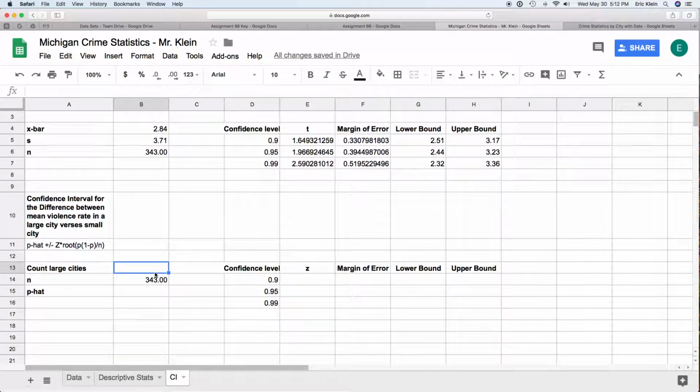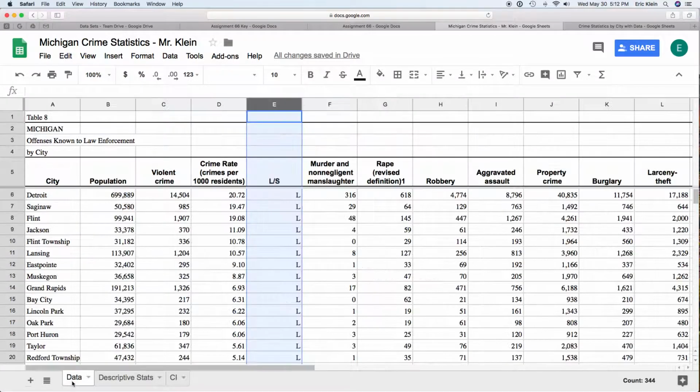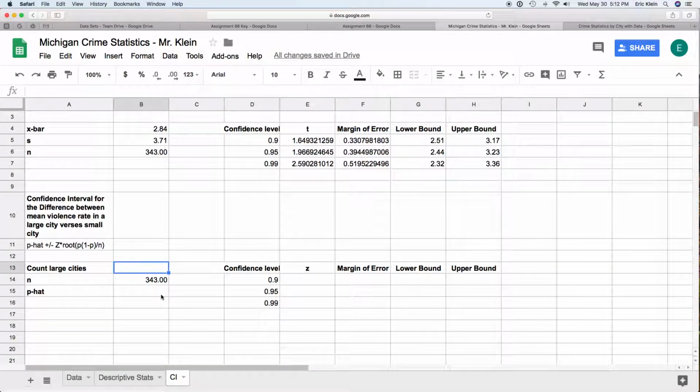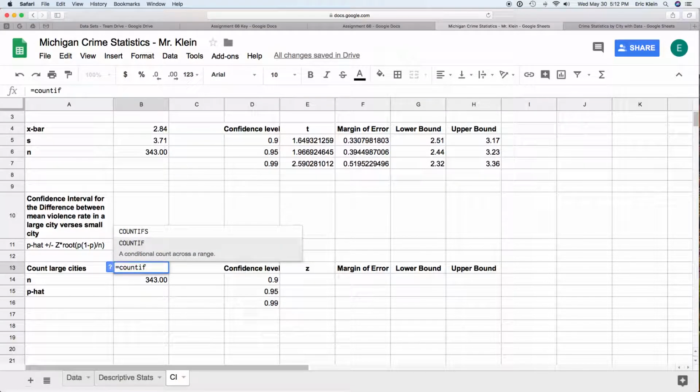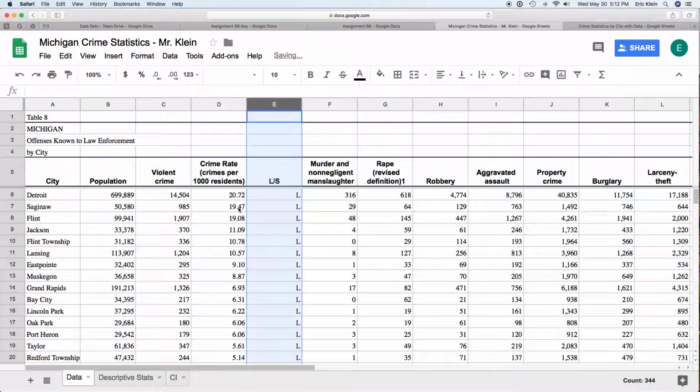The first thing you need to do is count the number of large cities. I noticed that the size of cities is here in column E. So what we're going to do is use something pretty nifty called the COUNTIF feature. So you COUNTIF, and you're going to give it a range. And that range is going to be from E6 to E348. That's just all of the values in this column right here.